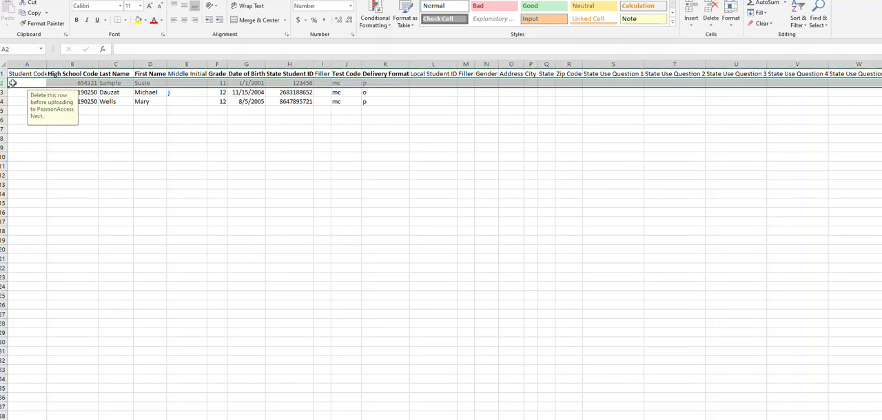So go back, highlight that row, and then notice I'm right-clicking, and then I'm deleting. So I've deleted that column. Okay. All right. Now, next thing I'm going to do is we have to save it as a CSV.